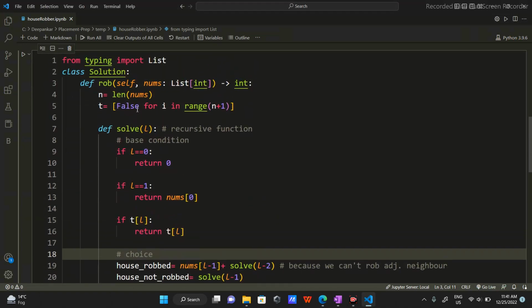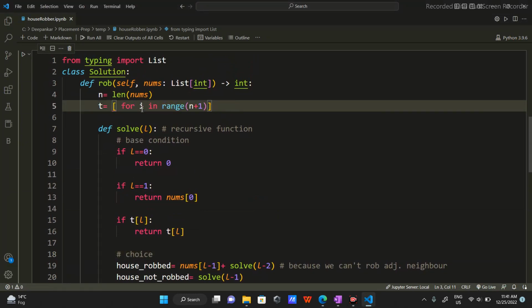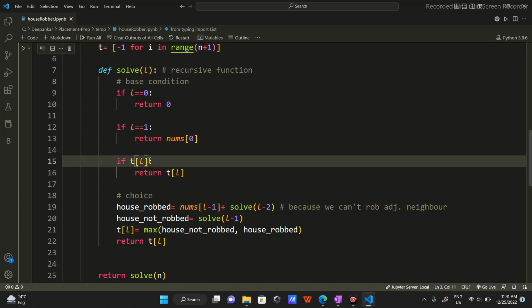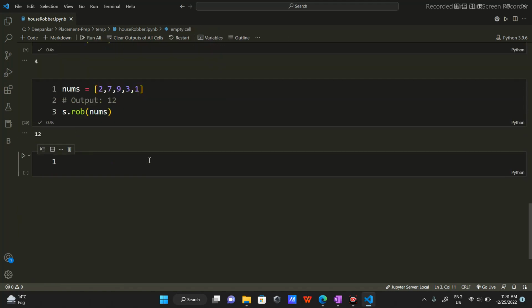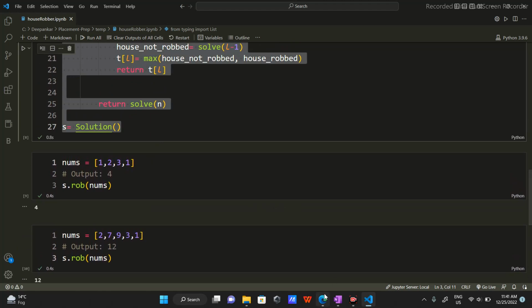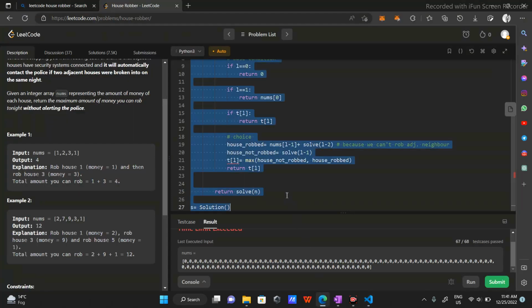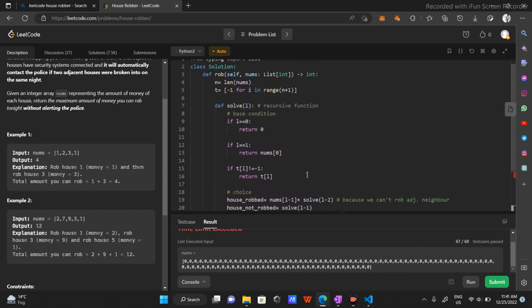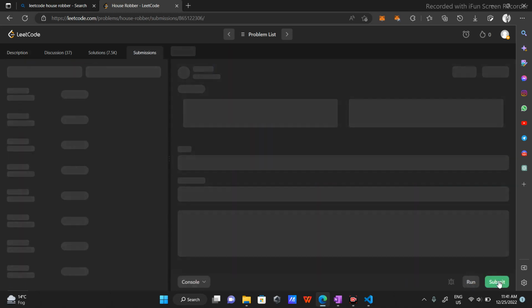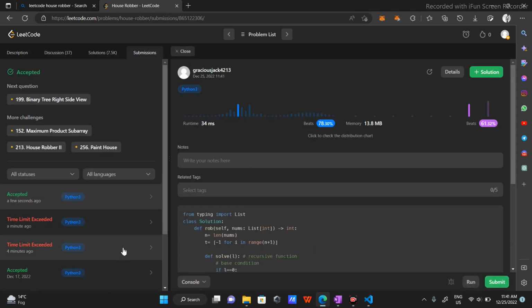This was false, and Python takes time converting: false is a boolean type of variable, and we are initializing with an int. So let's just say if this is not equal to -1, that's it. This code is working again, and let's try it again. Okay, done. We did it. Voila.